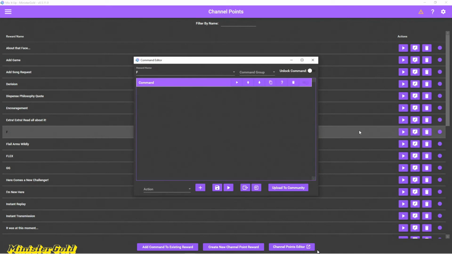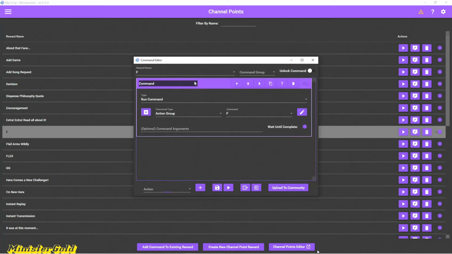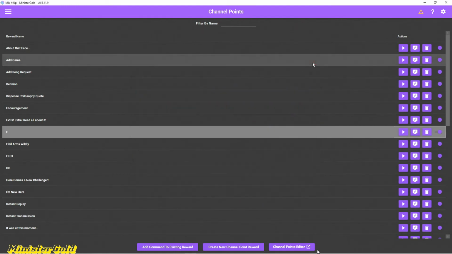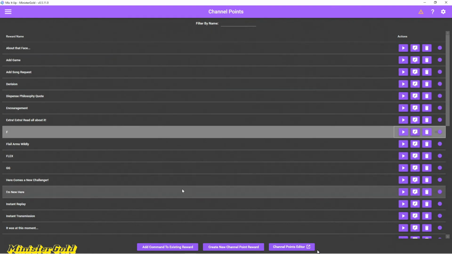When you're making the new command, you're simply going to add a command action. And then you're going to run. Action group counts as a command. So you're going to run that command. Select the action group, then for me I'll select F, save, and that's it. That's all that's required to make a channel point reward that returns a random sound.